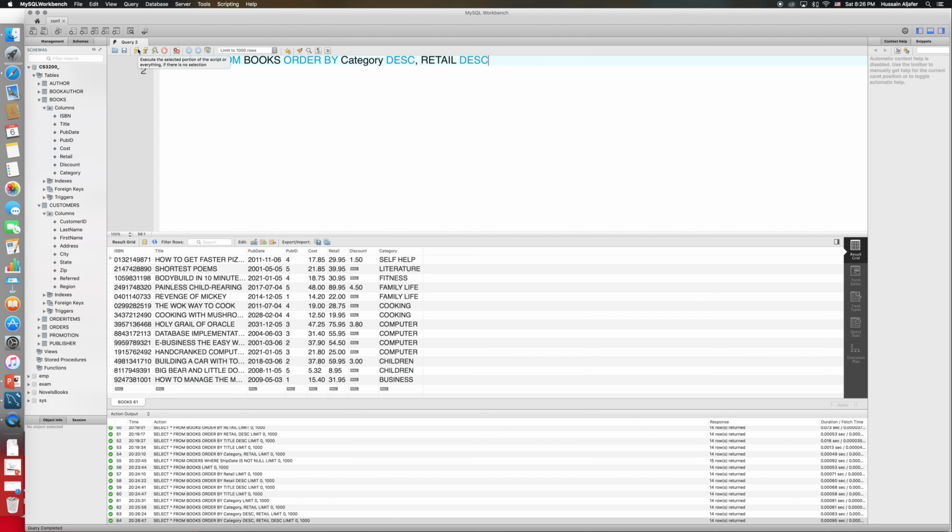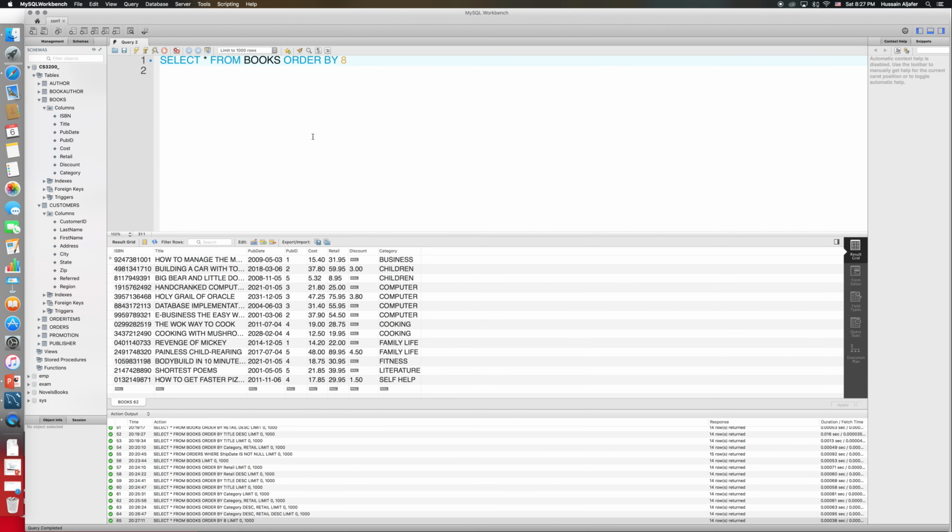You don't have to specify the column names in ORDER BY, you can just specify the column number. So let me show you what I mean. ORDER BY, let's say 8. What I mean by ORDER BY 8 is order by the 8th column in my table. So ORDER BY 8, which is 1, 2, 3, 4, 5, 6, 7, 8, is ORDER BY category.